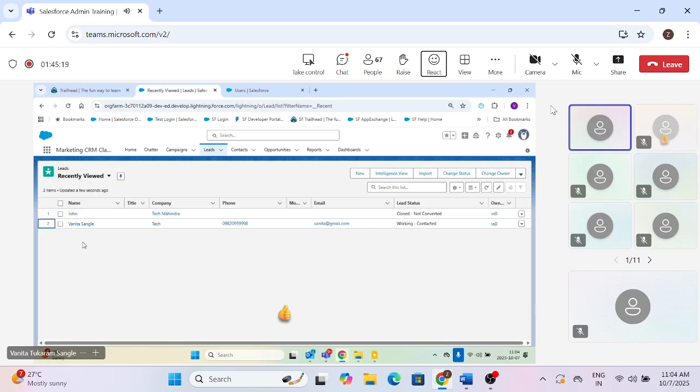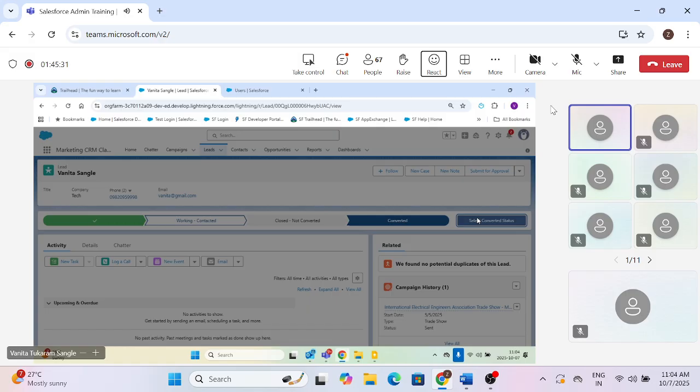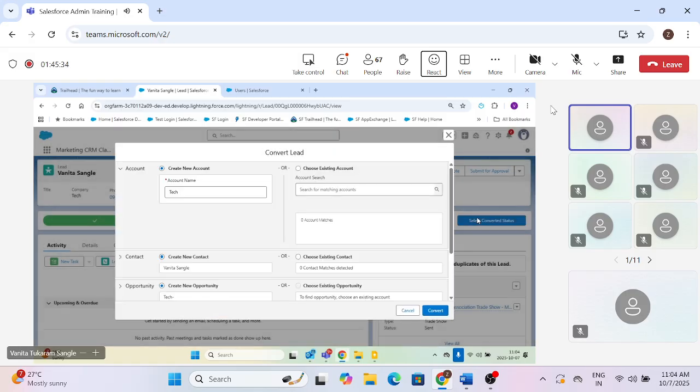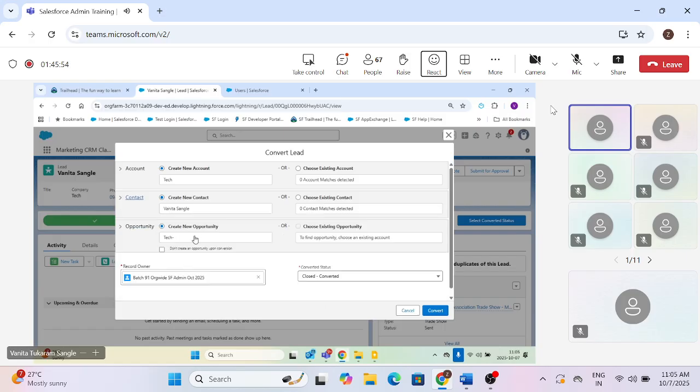Now let's say Vanita was more interested, right? The other way around. We wanted to send Vanita's data to which team now? The sales team, right? So she should be converted. On conversion, let's see what happens. Here you go. What do we see? On conversion, if it was a new inquiry, right? Vanita was not an existing customer. You can create a new account for Vanita. The company name added in the lead will be added as an account here. Contact information of Vanita, which was added in the lead, will be mapped here, right? And opportunity you can add here.